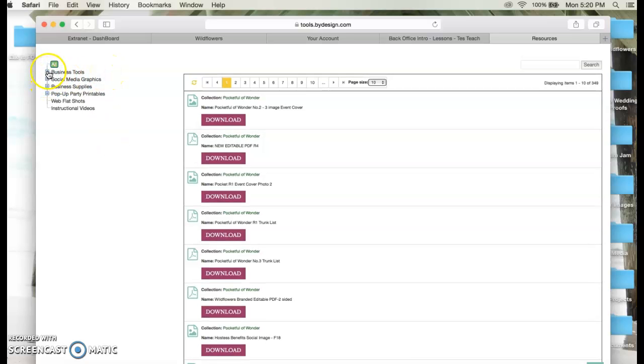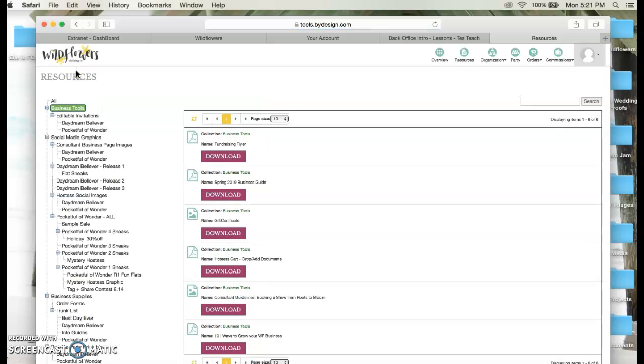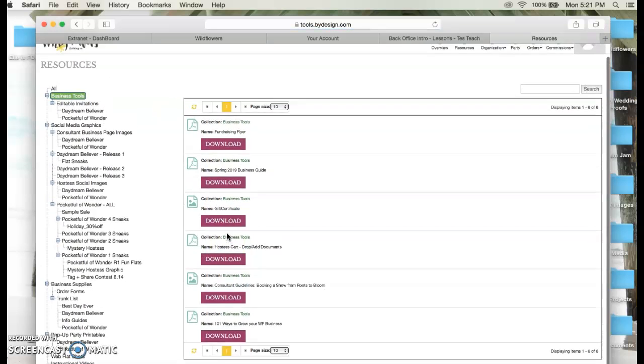If you click on the little plus sign beside business tool, it'll open the editable invitations, and you'll see them for 2 of our releases. But that's not all that's under business tool, so don't be fooled. If you click on the word business tool, it opens all the other business tools that we have under there.